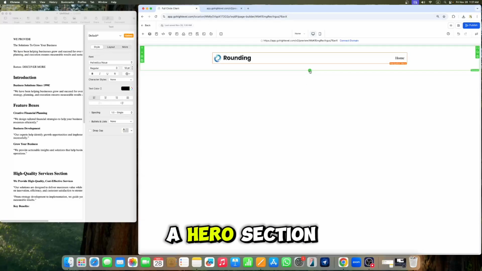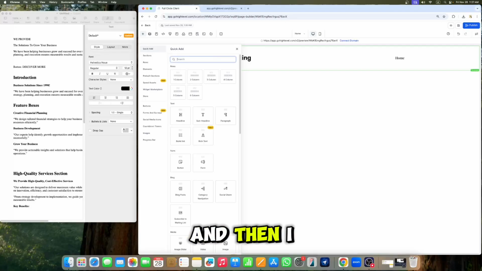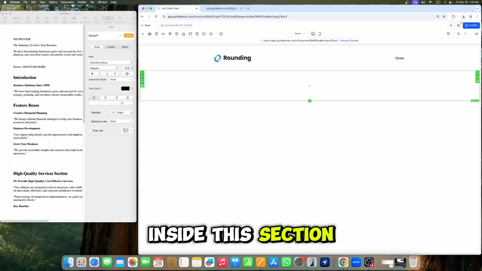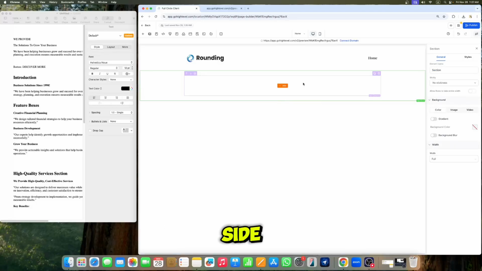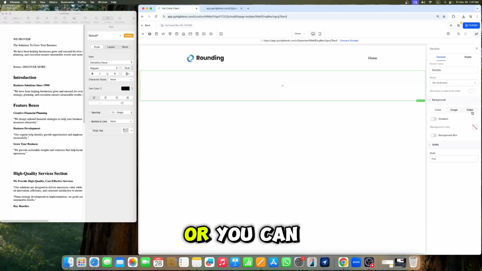Now I'm going to add a hero section. Here you can see there is always the pencil icon to add a new section. So I'm going to click over here, and then I want to add a new row. Here you can see a column and a new row. So I'm going to add this one, and inside the row we have one column. What I want to do inside this row is add an image. So I'm going to click over here, this gear icon on the left side, and then here we can always play around with the sections, right? Like you can add the gradient color, or you can add the image, or you can add the video. So for this I'm going to add an image.